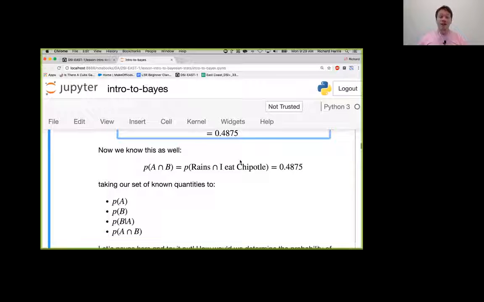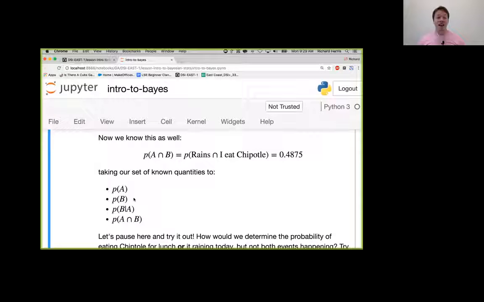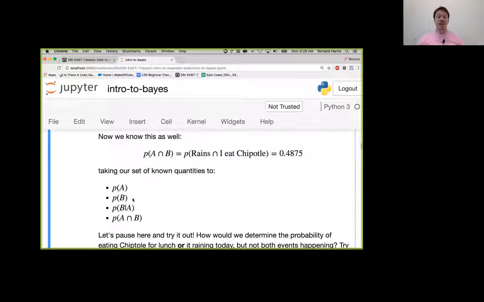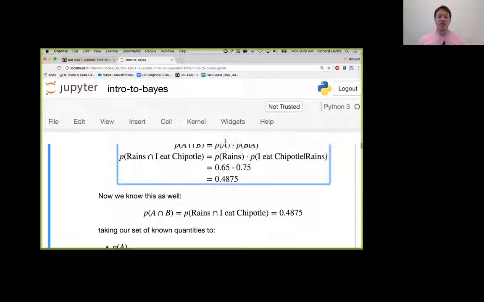So now we know this, right? The likelihood that both of these things are going to happen at the same time. And we know all four of these things at once. The likelihood of A happening, where A is that it rains. The likelihood that B happens, the likelihood that I'm going to eat Chipotle. The likelihood that given that it's raining, I'm going to eat Chipotle, P of B given A. And the likelihood that it rains and I eat Chipotle at the same time. That's 0.4875. That's what we just figured out using the step up here.